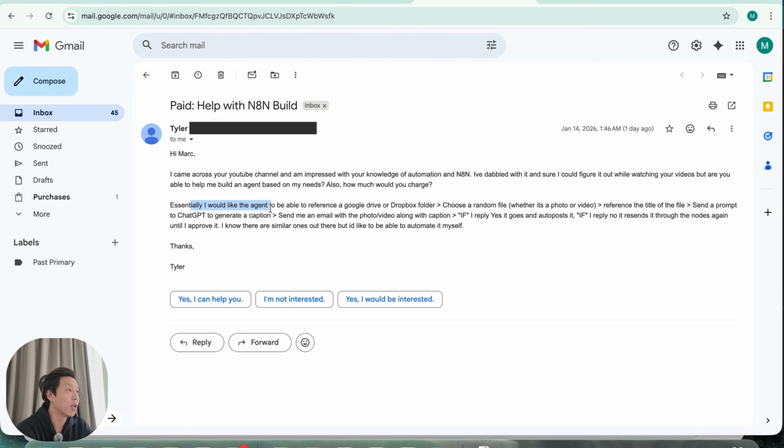So essentially, I would like the agent to be able to reference a Google Drive or Dropbox folder. Choose a random file, whether it's a photo or video. Reference the title of the file, send a prompt to ChatGPT to generate a caption, I suppose based on the title of the file. So it's going to be a descriptive title. Send me an email with the photo or video along with the caption. If I reply yes, then auto-post it. If no, then resend through the note again until I approve it.